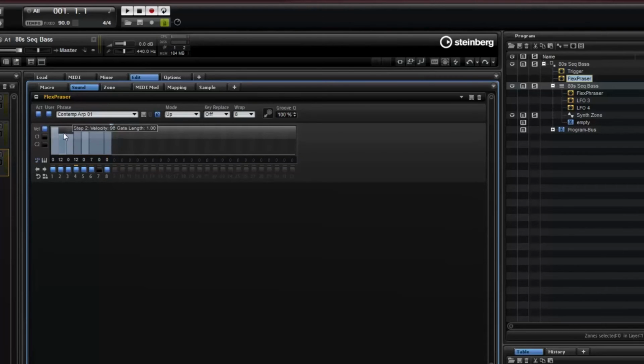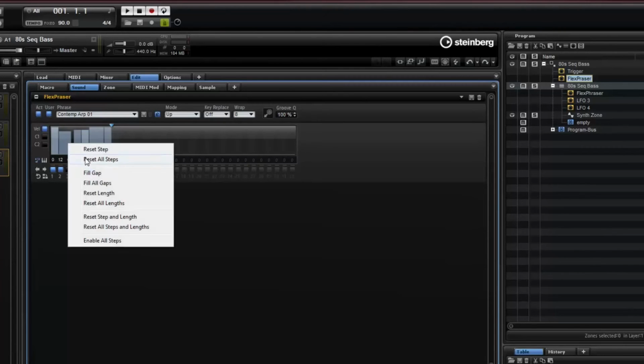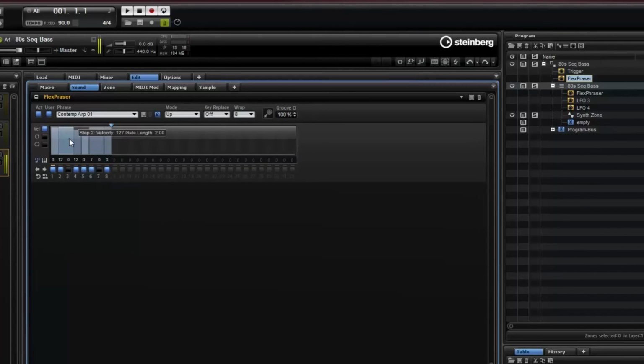Do the same thing here. Grabbed it in the wrong place there. Fill gap. No, I didn't like that, so I'm going to just reduce it again. And I have the ability to make it a very short note.